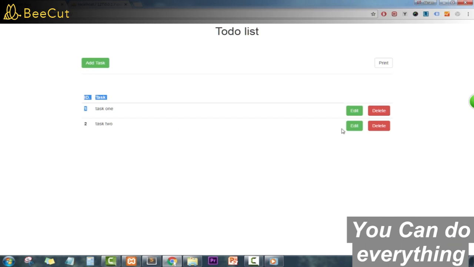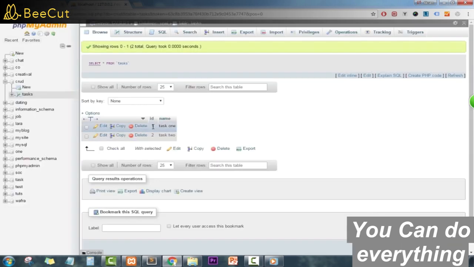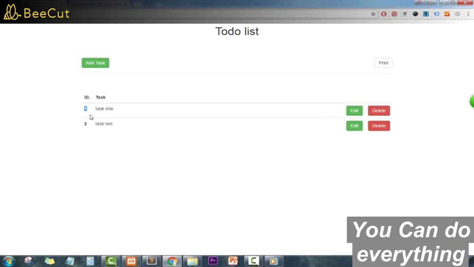Okay, now when you click edit or delete, how are we going to know which one is this? Of course, we're going to use the ID, right? Because this ID will be unique every time, so we can target by the ID. We can delete and edit also.